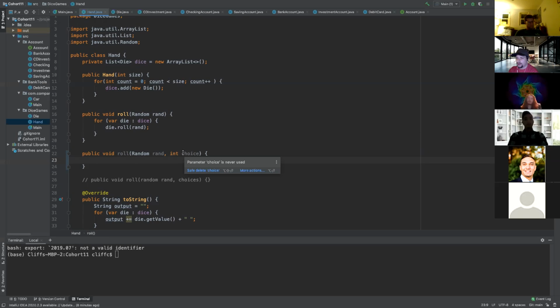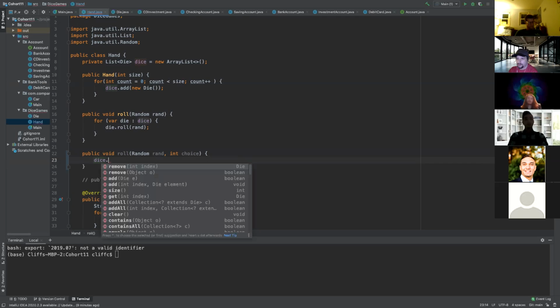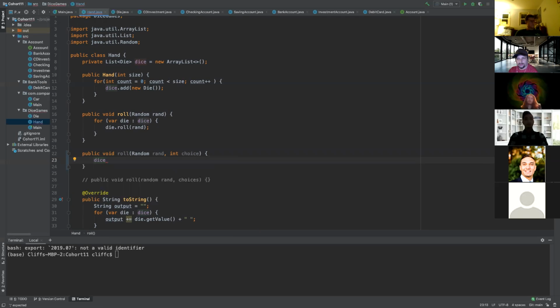We know in an array, we use what? A for loop. Again, remember the word choice here is singular, right? So we only need to roll one die. So we don't need to loop through the whole thing. No, if we want to access something out of an array, normally, how do we access it?